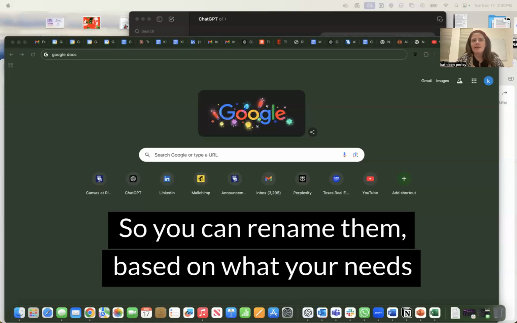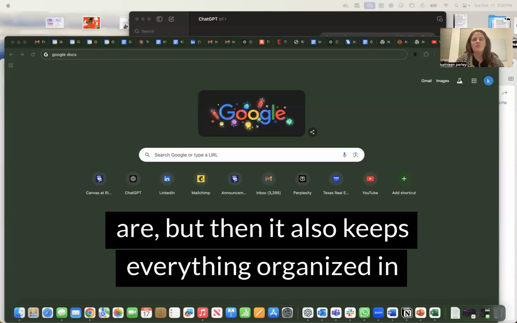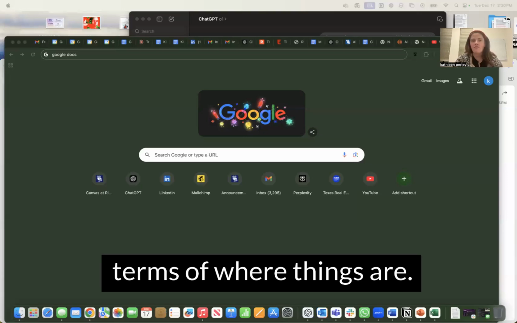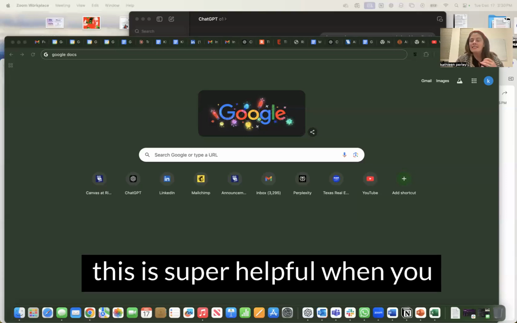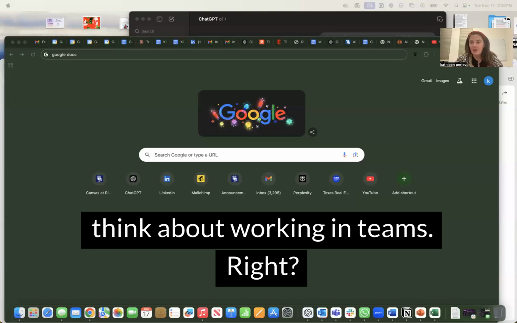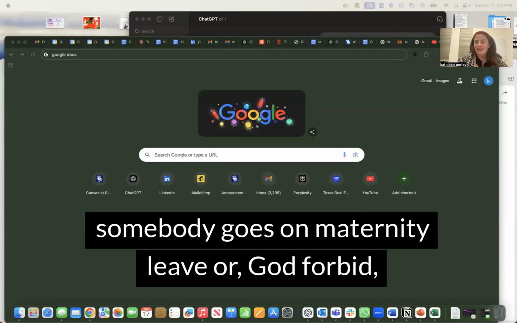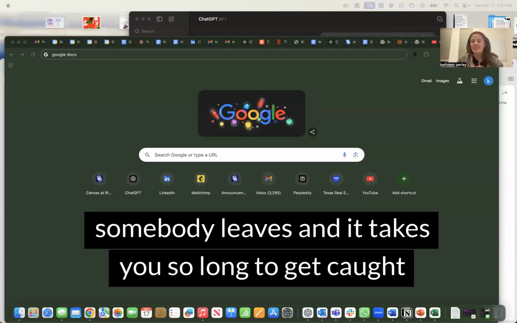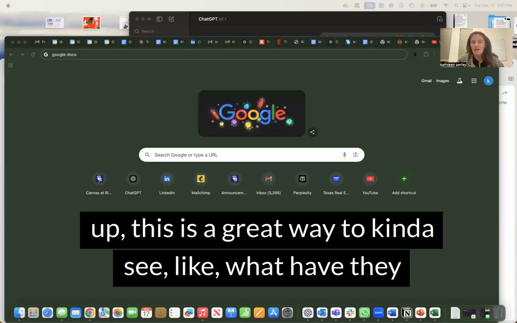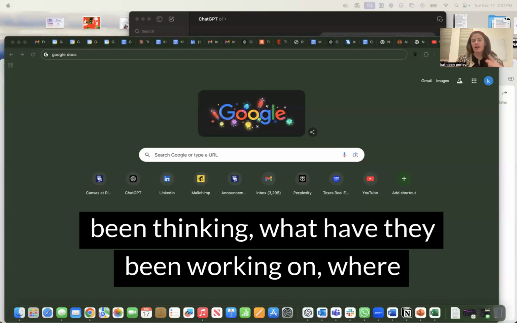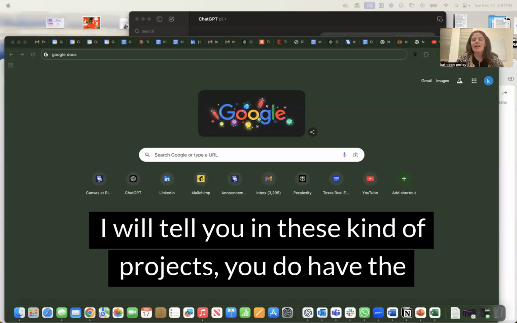You can rename them based on what your needs are, and it also keeps everything organized in terms of where things are. This is super helpful when you think about working in teams. If I'm working with somebody else and I get sick, or somebody goes on maternity leave, or God forbid somebody leaves, and it takes you so long to get caught up, this is a great way to see what have they been thinking? What have they been working on? Where things are at?